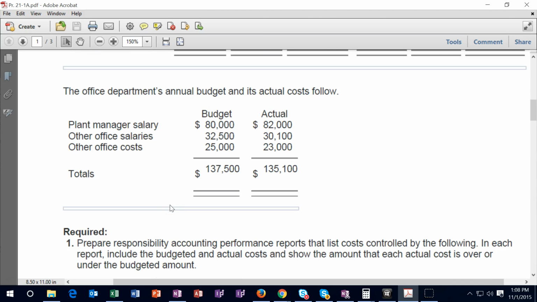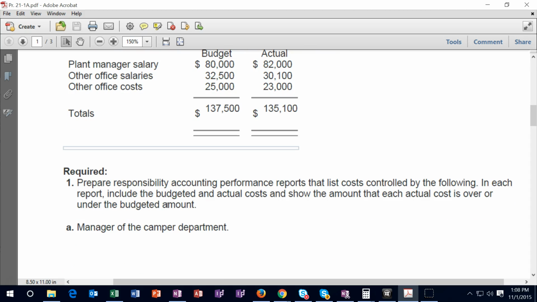So we're going to prepare responsibility accounting performance reports that list costs controlled by the following. In each report include the budgeted and actual cost and show the amount that each actual cost is over or under the budgeted amount. So we're going to start with the manager of the camper department, and then of course we'll scroll on down to the manager of the trailer department, and then the manager of the Indiana plant.